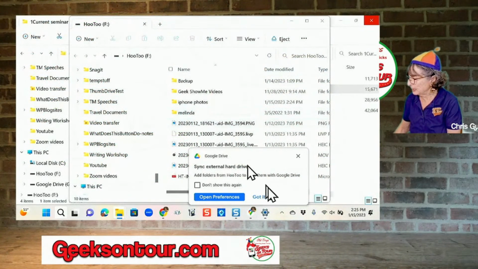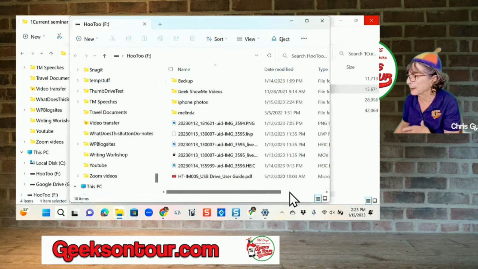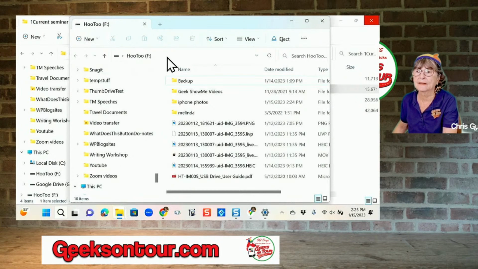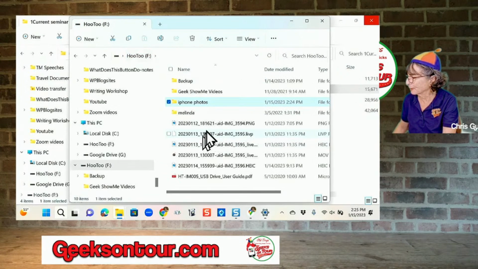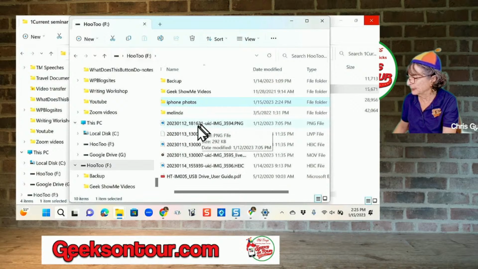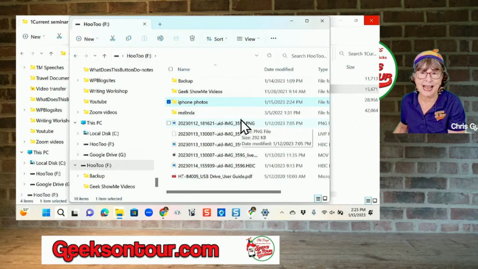Now, the first time you do this, you'll get a message that pops up, saying do you want to trust this, or what do you want to do with it? But I always have it set to just take me to the files and folders and show me. So up here it says who to. That's the name of my special thumb drive. And here are iPhone photos. There's nothing there, but here are the photos that I copied just to, and here are the other. So that's how you do it.